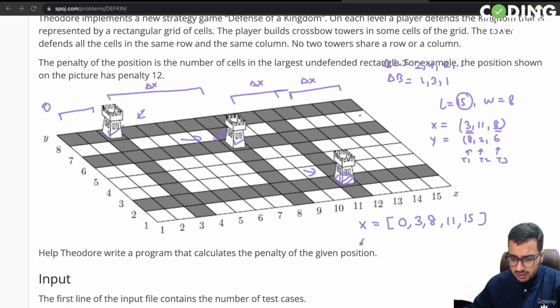So how do I get delta L? It is nothing but 3 minus 0 minus 1, because when you have a tower, the tower itself is not included. So that is 2. Then you have 8 minus 3, which gives you 5. But the actual answer is 4, right? Because the 8 itself is not included.